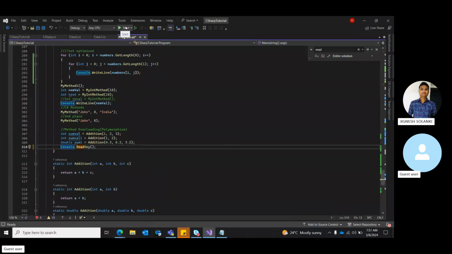ReadKey is expecting a key like Enter or Space. It's not a value. ReadKey will read keys, like Enter, Space, or a mouse click. So that is why we wrote ReadKey, because even if I forgot to put a debugger, it will still keep the console open.